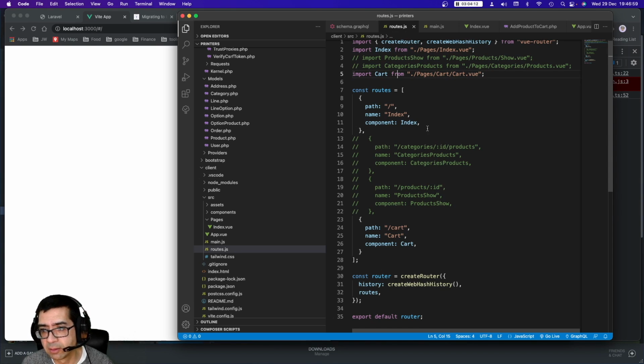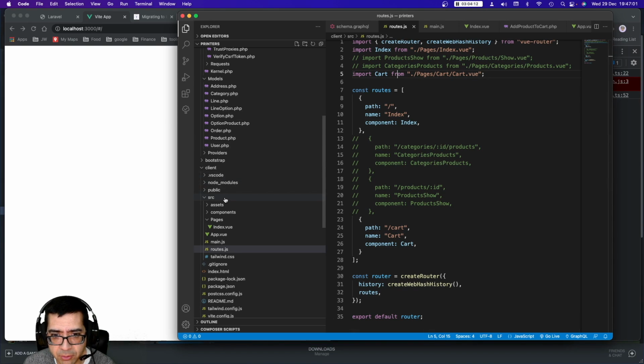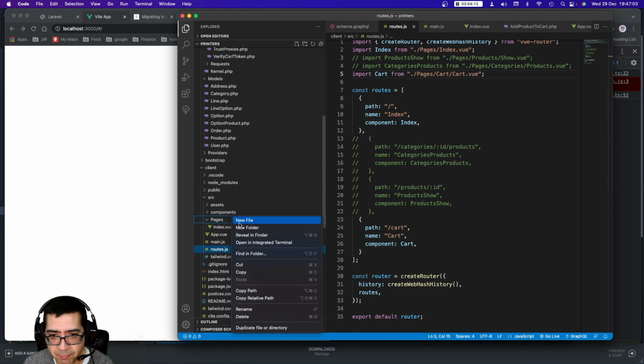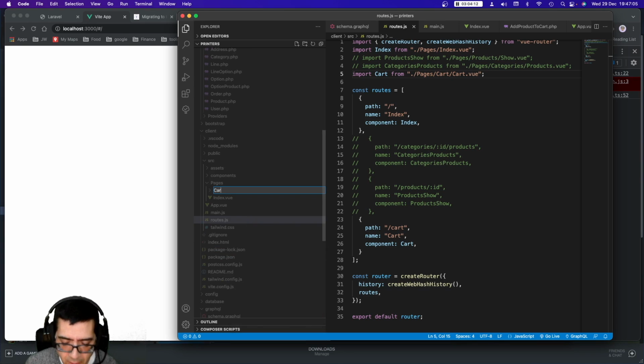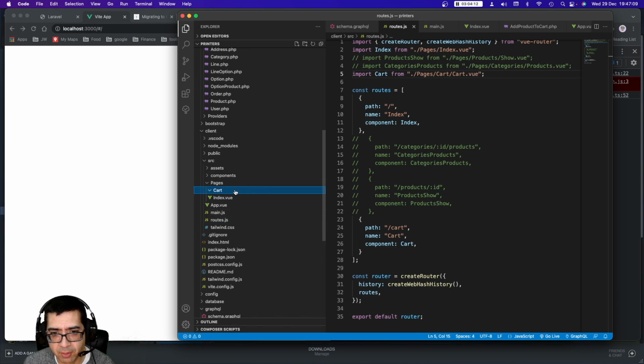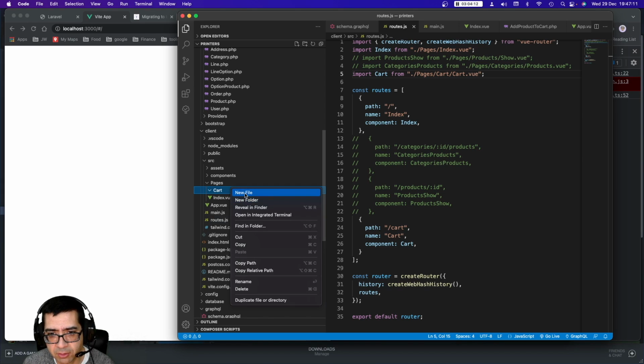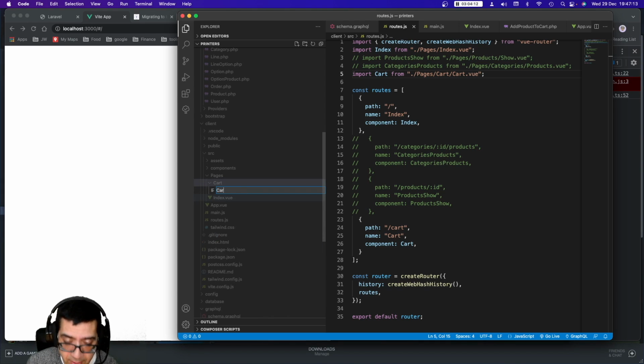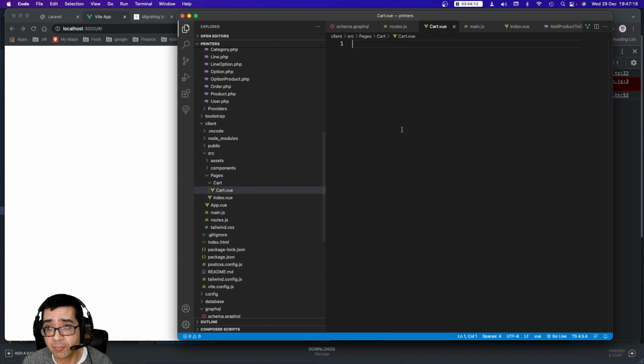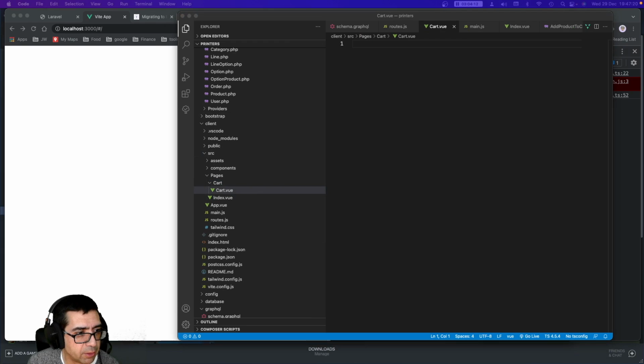Okay, that's it. We just need to now go to source, pages, new folder. The cart folder is going to hold like the shopping cart, the payment details, as well as the cart itself. So that's why it's like a subfolder. So cart view. So let me just copy over what I have in my cart file here.